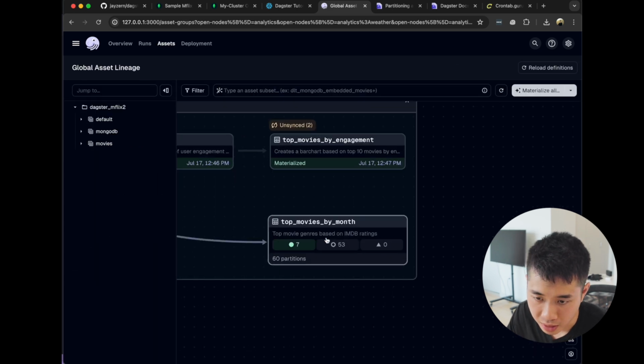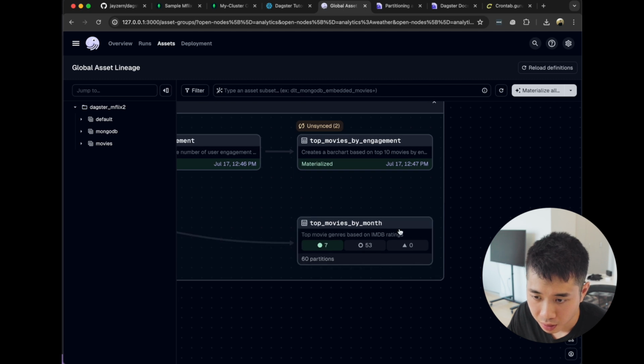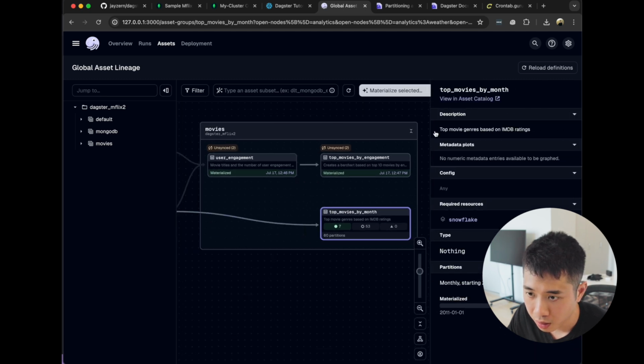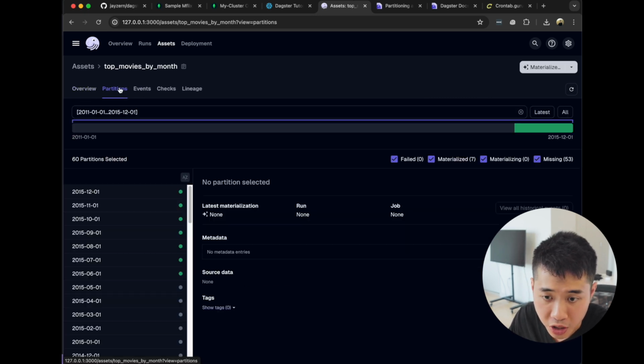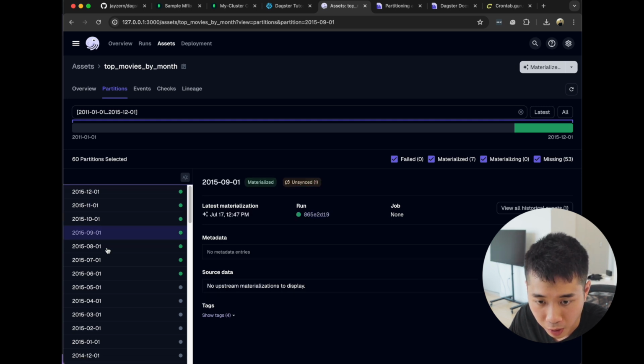And we can see there are 7 partitions that are materialized here. Click on this, click on the partitions, asset catalog, click on partitions. So the latest 7 partitions are run.